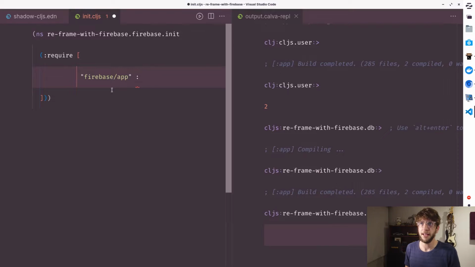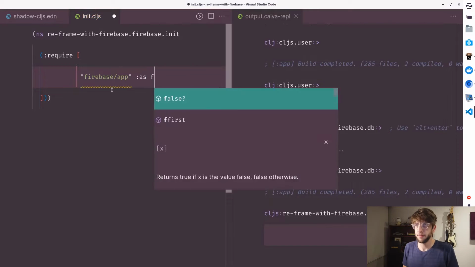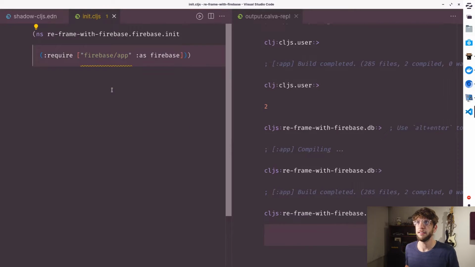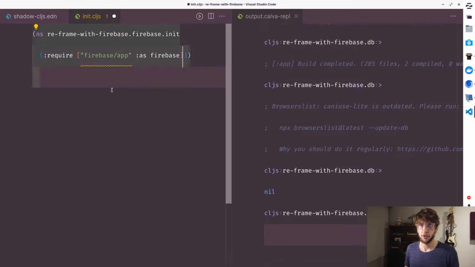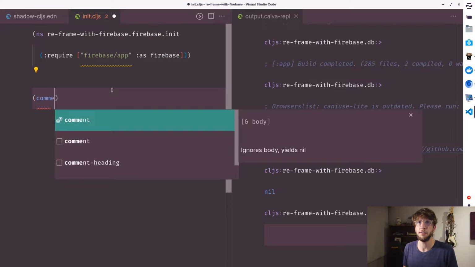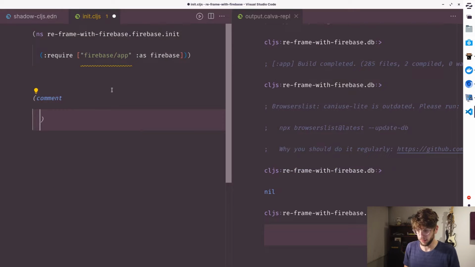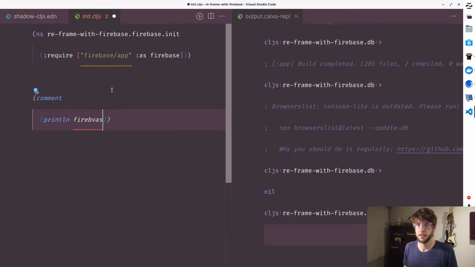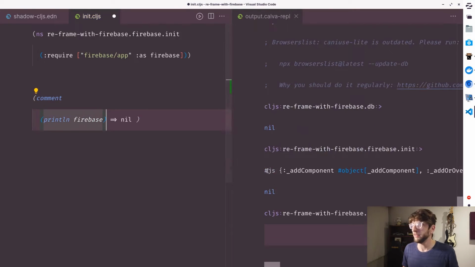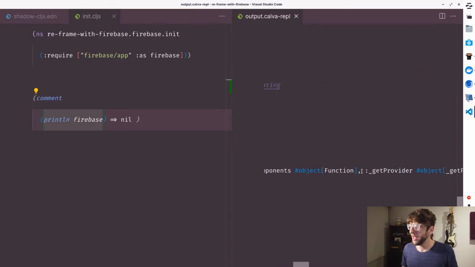And I want to include this as Firebase. Save this and evaluate this to make sure that all worked. Cool. So now we should have access to Firebase. So if I write comment and we just print line Firebase and control enter on this, we see we have the Firebase object and all the functions and objects that are attached to that. Cool. We're getting somewhere.